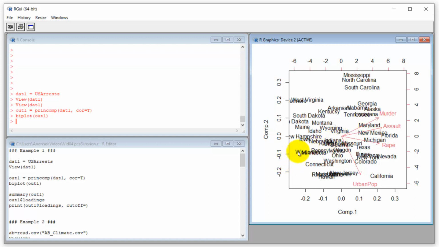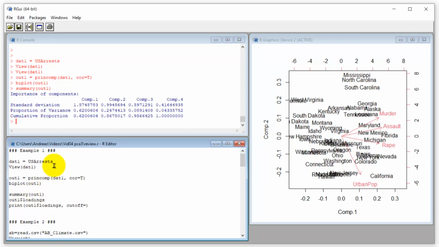So if I want to know which ones are my states with the lowest murder rates, those would be here. Wisconsin, but also Connecticut, Rhode Island, and up here Vermont, West Virginia. So they all are on that very left side, perpendicular to that murder axis. Good, so let's take a look at our summary statistics.